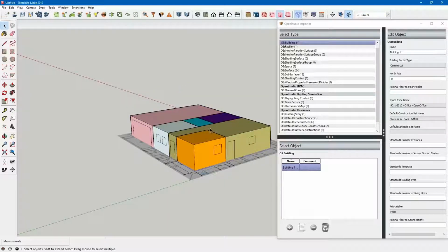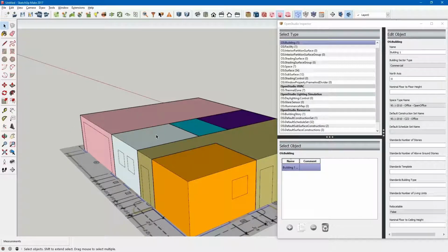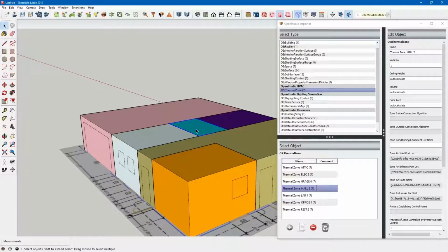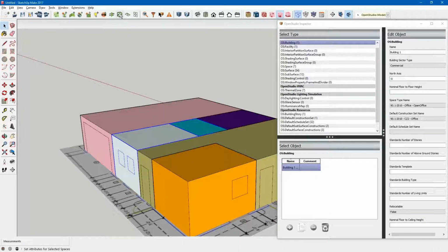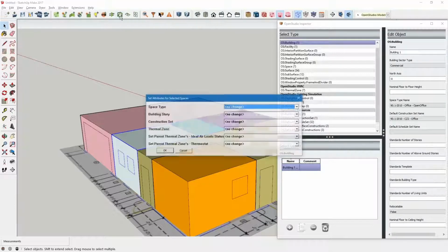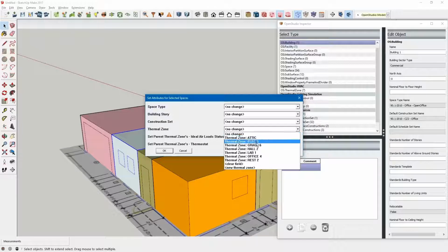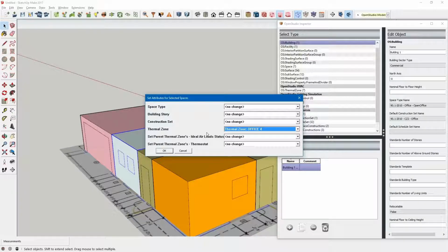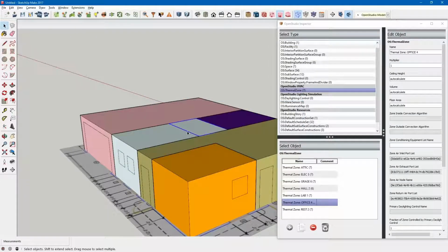And we'll just hide the attic for now, and you can see that the thermal zones are all different colors. What we're going to do is combine this hallway and this office together into one thermal zone, just so I can show you how to combine thermal zones. So we'll select this, hold down the control key and add the hallway to this, and then select the set attributes for selected spaces button, and change this thermal zone to office 4. We already have the office on office 4, so we're going to just add the hall to office 4 with this action. We'll click OK, and you'll notice that now the hallway and the office are on the same thermal zone.